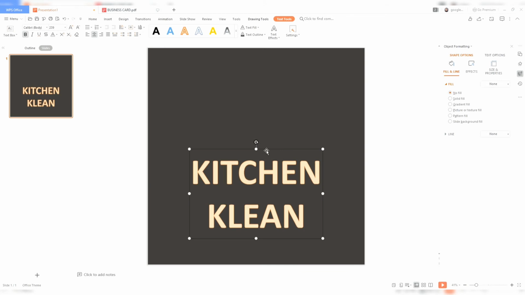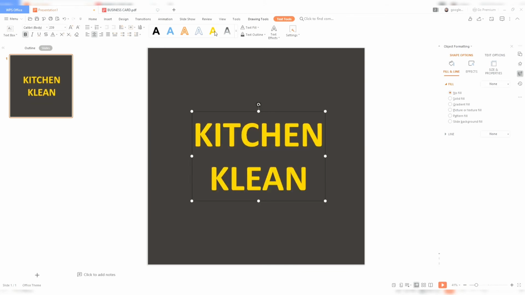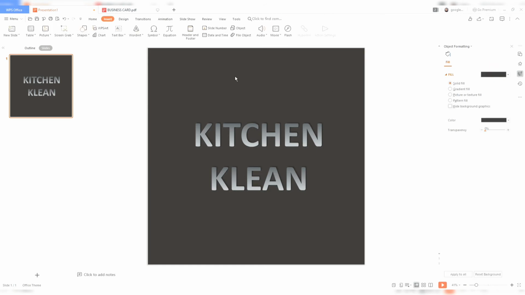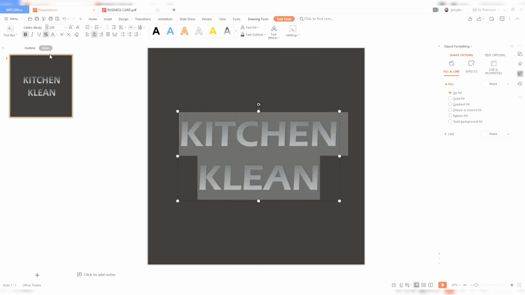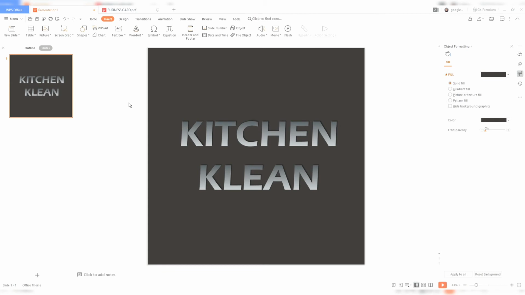Let's say your business is Kitchen Clean, so you just add text and type in Kitchen Clean. You can choose text effects also, like shadow. You need to creatively use the font types, font colors, and text effects, because text effects also have reflection effects, shadow effects, and glow effects.